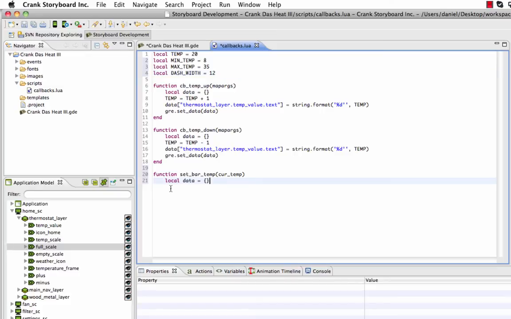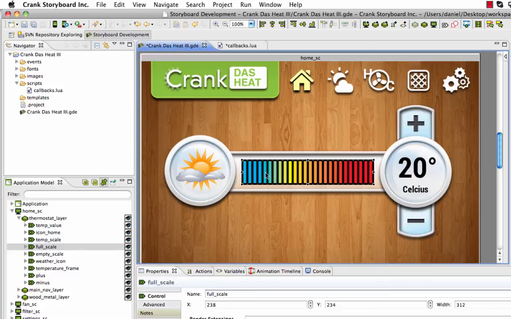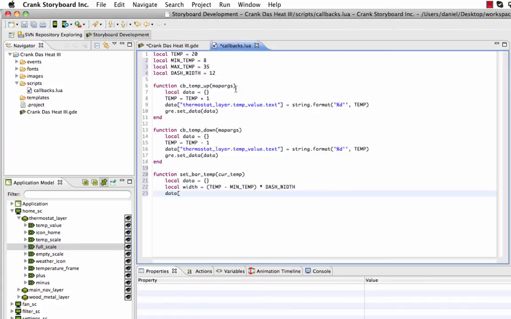Now back to our function for adjusting the temperature bar width. We're going to write local width equals, and here we're going to take the temp and subtract the minimum temp, which is 8, and that value is going to get multiplied by the dash width, which is 12. So now that needs to be assigned to the variable for the temperature bar width. So data, and if I go back into Storyboard, I can right click on the temperature bar and go edit, copy path, then paste it back in, and this is just a path to the control. I need to add the variable, which is .grd_width, and now that's going to be associated with the width that we just calculated above, and we need to set that value. So gre.set_data.